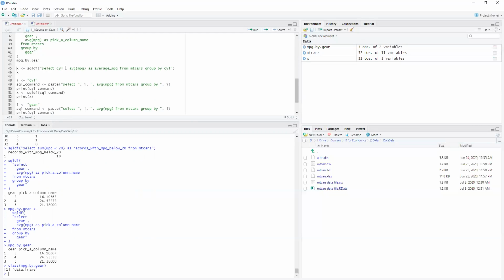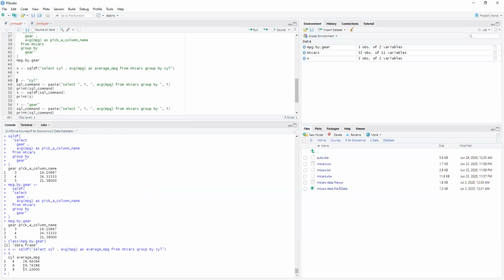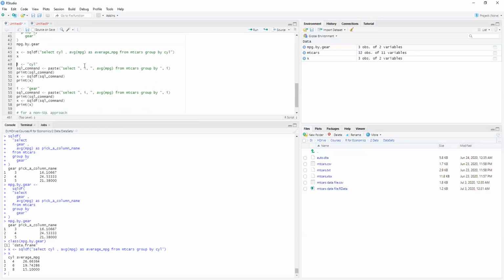So here we've got cylinders and average miles per gallon, but now we're going to group by cylinder. And if we look at x, we can see that we grouped by cylinder. So we can do this throughout everything. And in fact, we don't need to give this an actual name. We can actually collapse these things on an indicator.